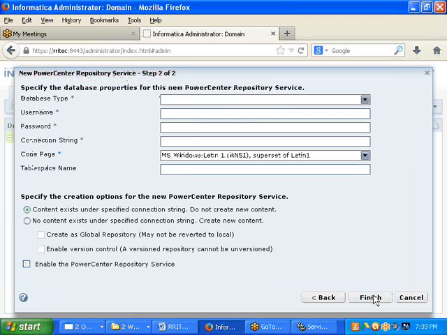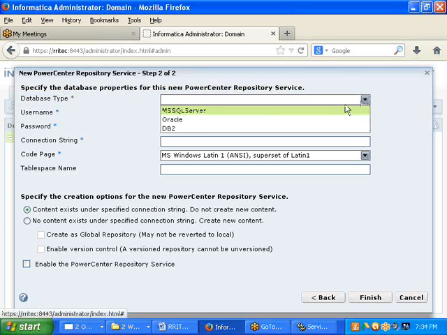Click on Next. Then I need to select the database type. If you closely observe, it says to specify the database properties. Because in the previous step you created a database username and password, for this new Power Center repository service it is asking what your database type is: Oracle, SQL Server or Teradata. We need to select that from this drop down. We have the Oracle option, and we can select that one.